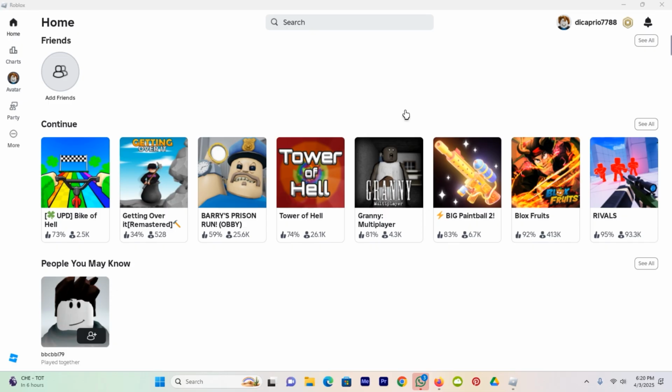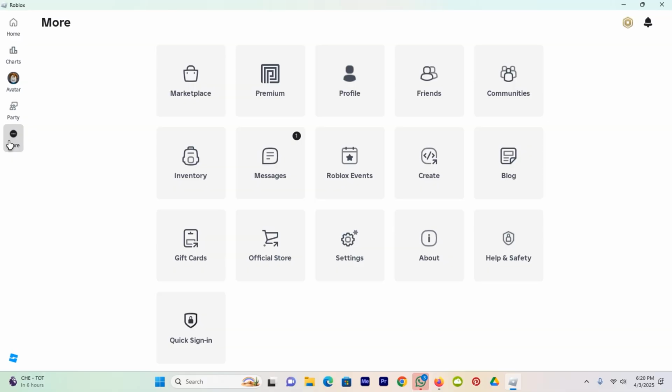And once it is open on your computer, take a look on the left side, you can see the option of More. And on your mobile, you will see it at the right bottom corner. Once you see it, click on it. After clicking on the option More, you will get access to your account management. And here you have to find the option Settings.